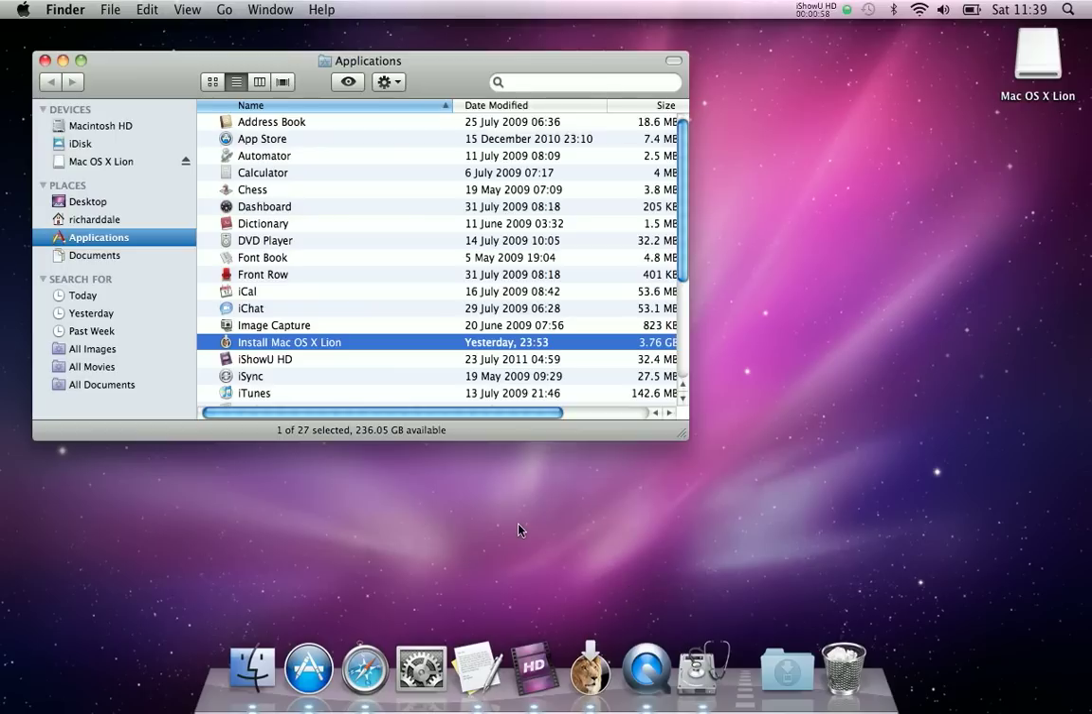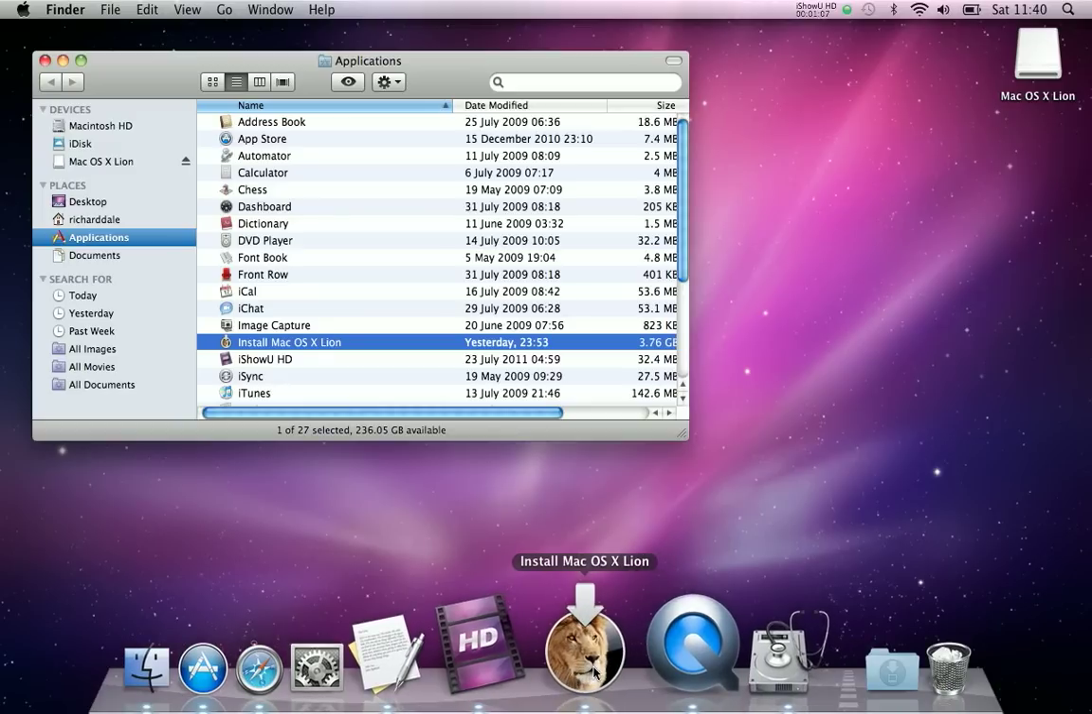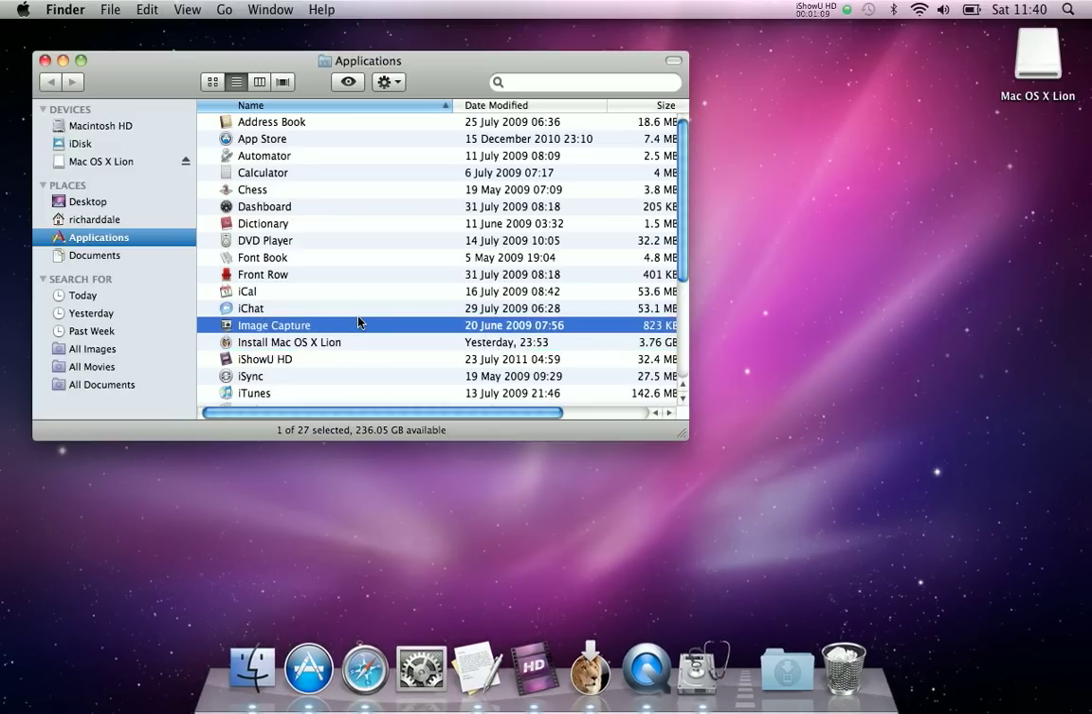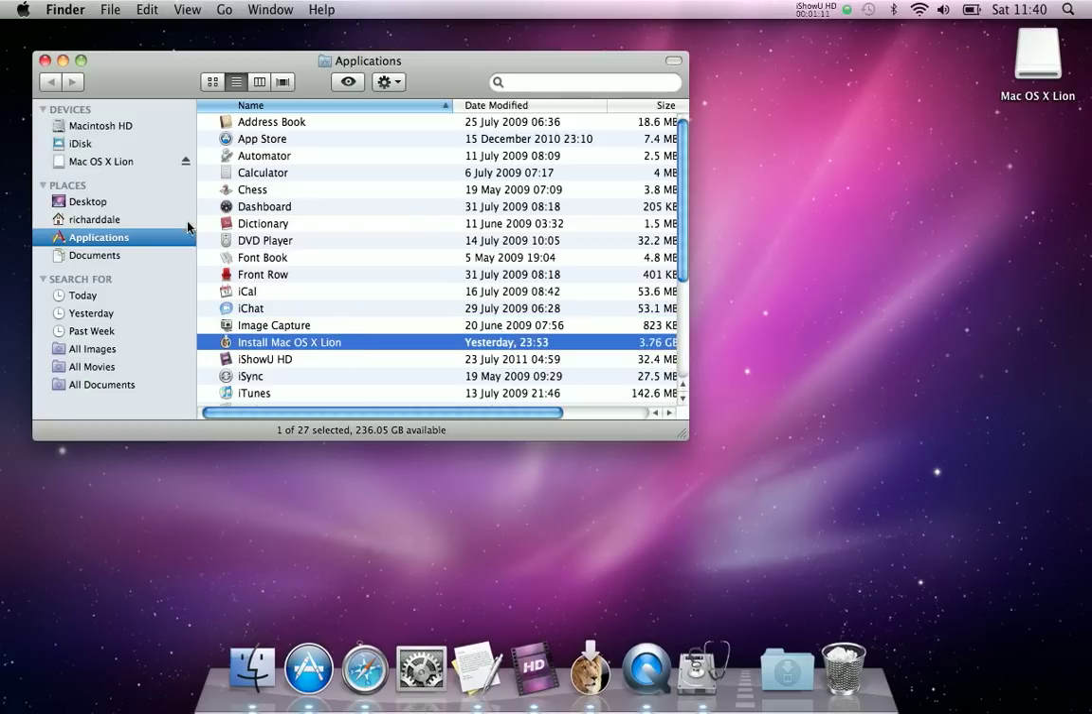So, I'm obviously running Snow Leopard. You must be running the very latest version of Snow Leopard in order to download Lion in the first place. So, I've done that. I've been in the App Store, I've downloaded it, and it actually puts an icon in your applications folder. There, look, Install Mac OS X Lion. When it first downloads, it'll bring up a little setup screen. Just cancel out of that.